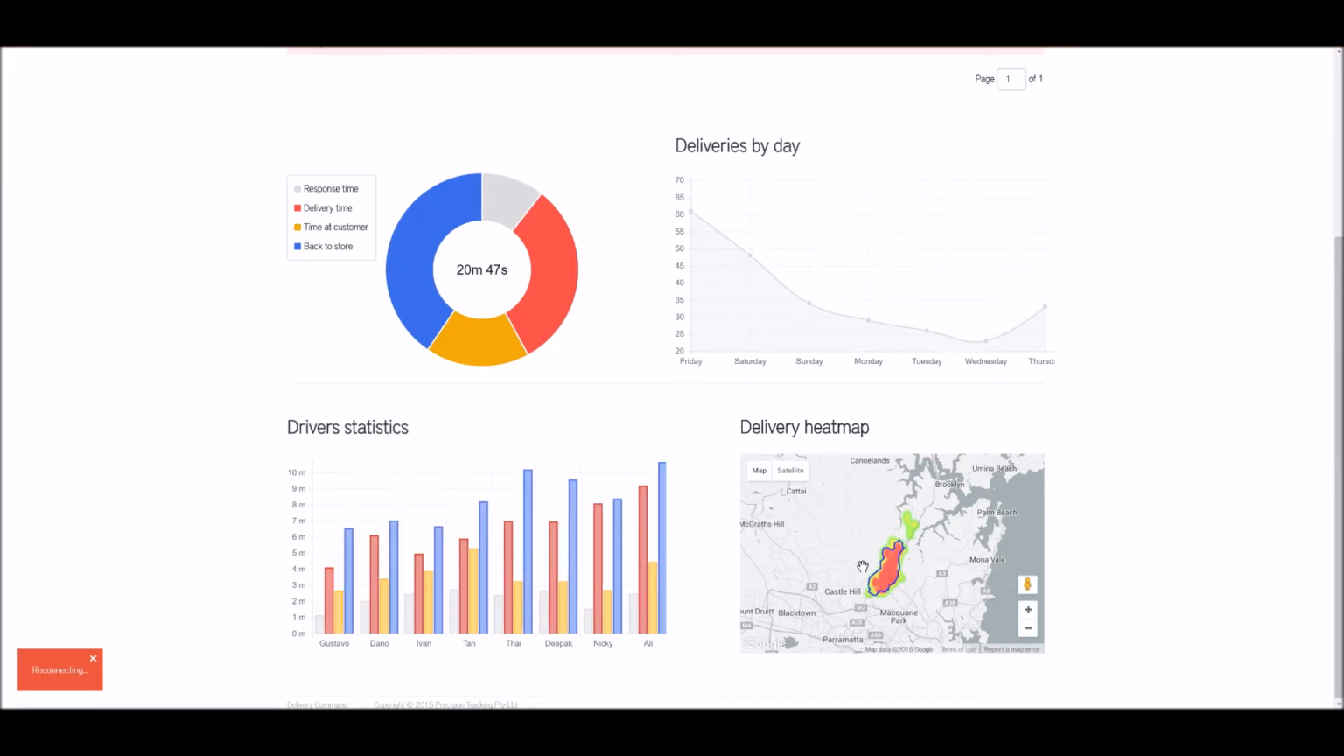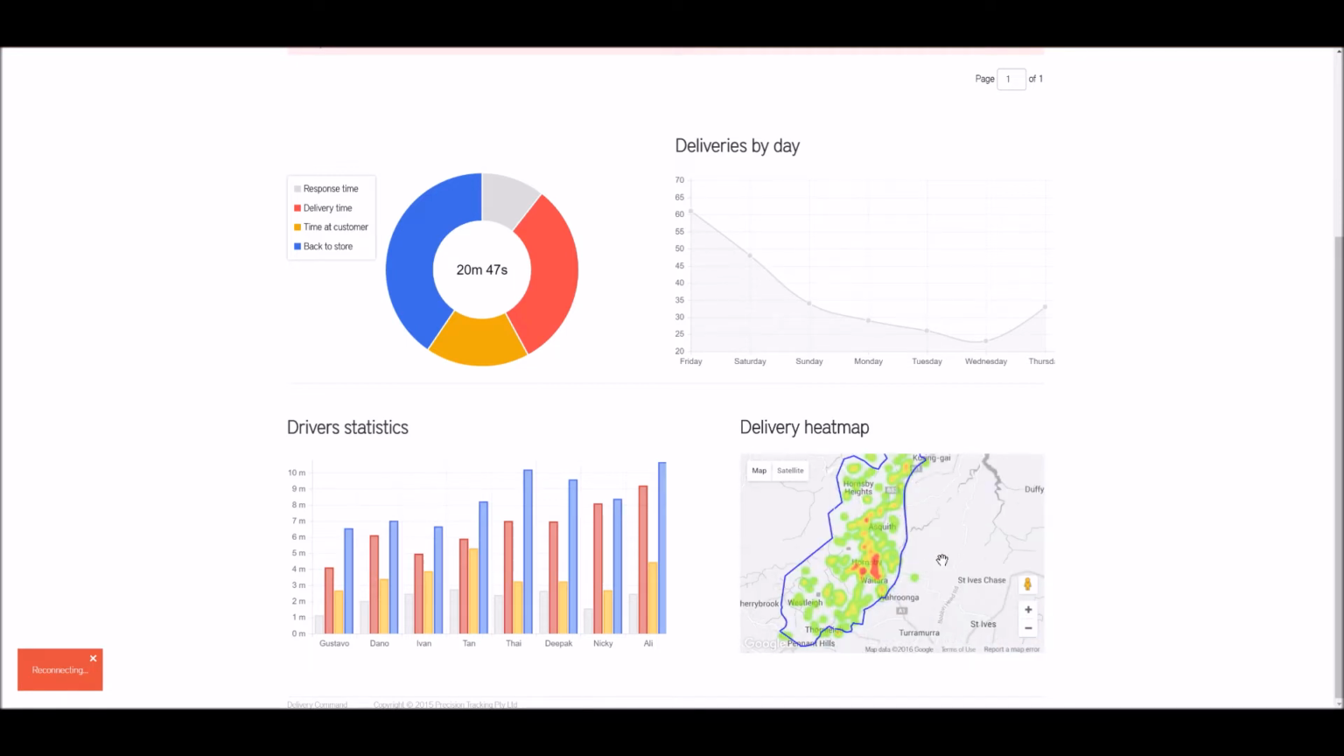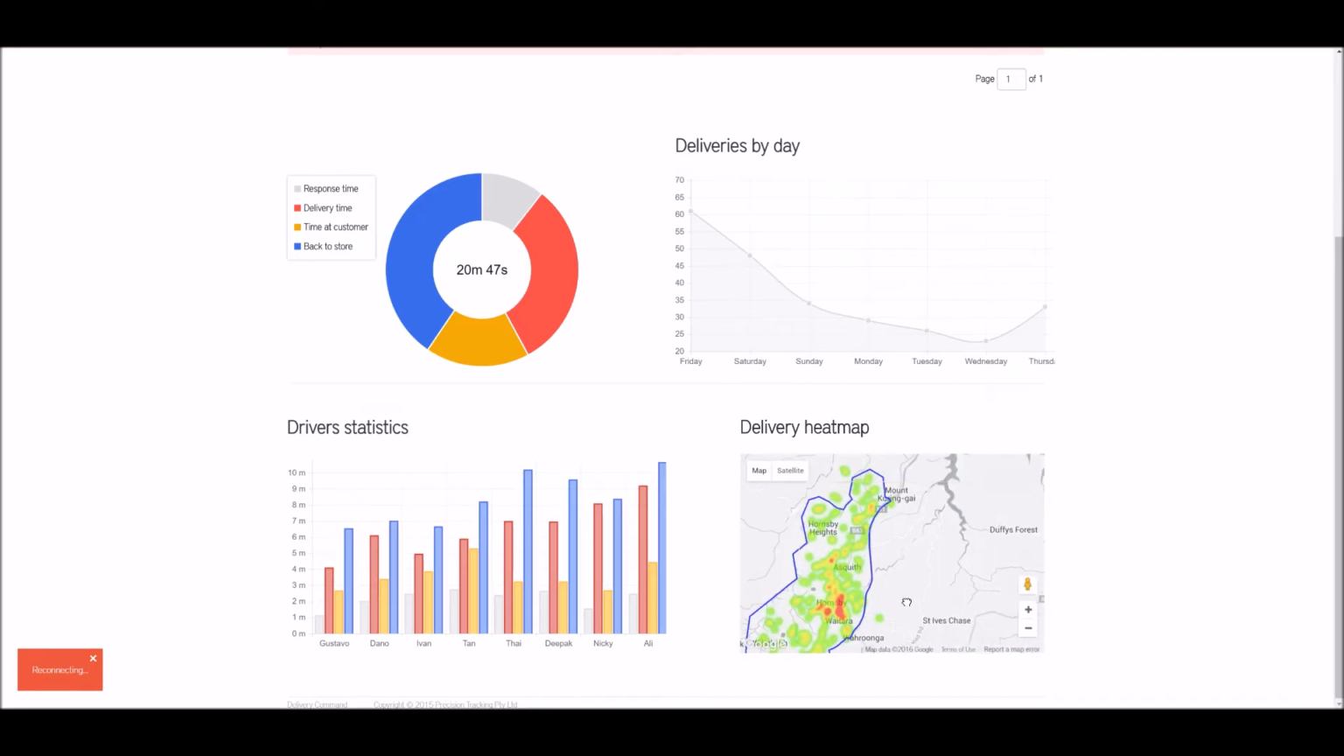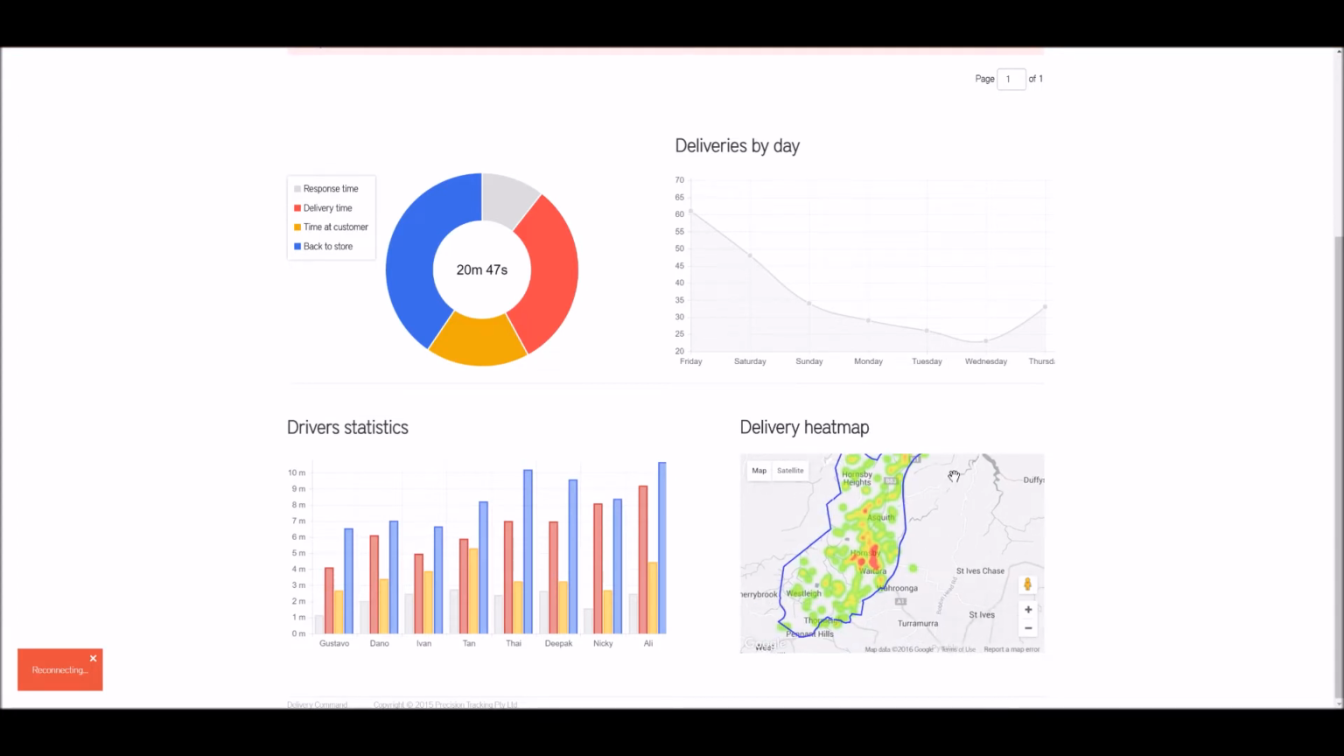To the right of this, we have a heat map, a delivery heat map, which shows the geospatial distribution of where your orders are actually taking place. Overlaid on a map with your store boundary, you can see this polyline of your boundary is given there.